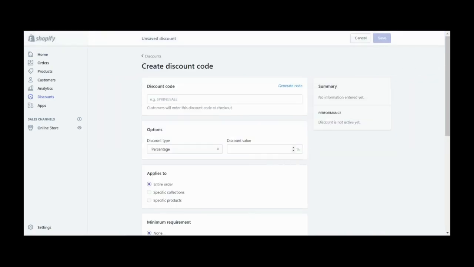Now, you need to choose how big of a discount you're going to offer. This can either be percentage, like 20%, or a fixed amount, like $5. I'm going to choose 20%.